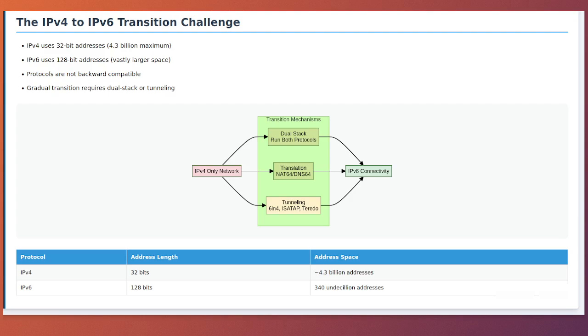This incompatibility creates a massive operational challenge. We cannot simply flip a switch and upgrade the entire Internet from IPv4 to IPv6 overnight. The transition must be gradual, potentially taking decades. During this transition period, networks need to support both protocols simultaneously. This dual-stack approach is workable but creates complexity in routing, addressing, and network management.